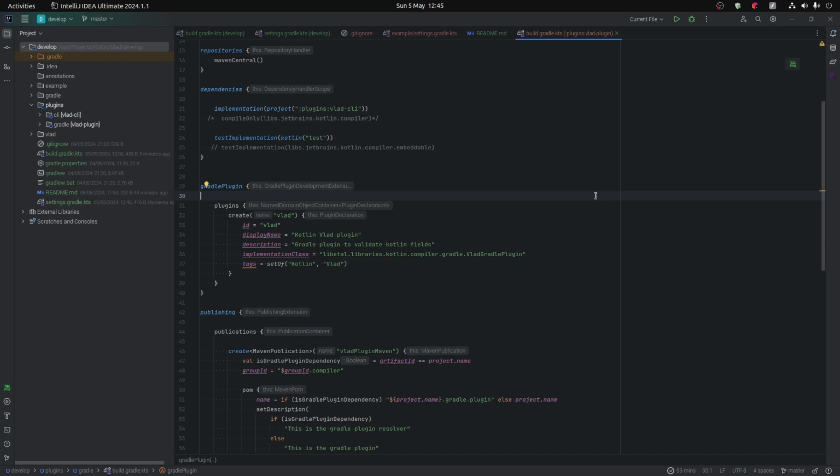Hi, and welcome to the second compiler plugin tutorial. In the previous session, we did a bit of project structure.